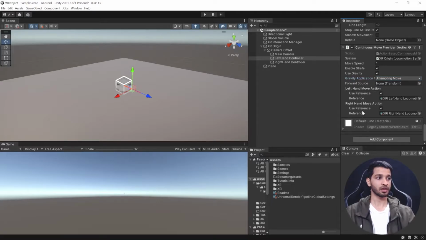And then here we have two things. We have the left hand reference and right hand reference. Now just like we discussed a minute back, we don't want to move with both left and right. We want it to be left or right. So for that reason, we are going to uncheck the right hand reference and keep only the left hand. So only when you use the left hand joystick will you be able to move.